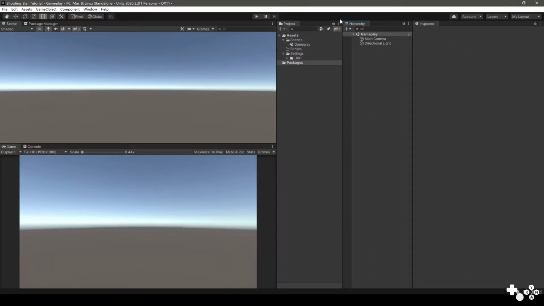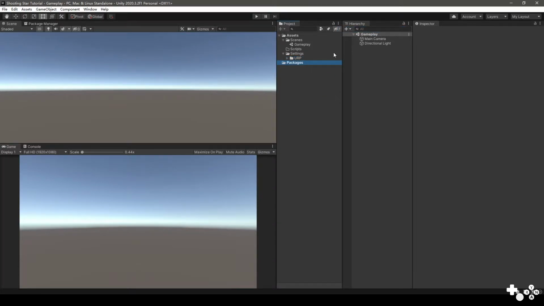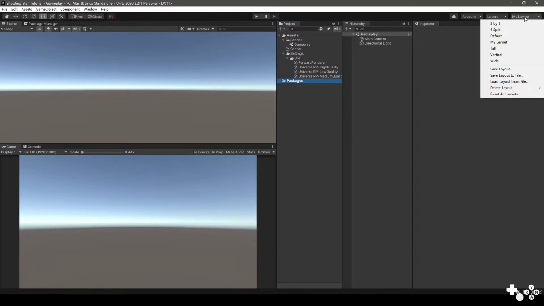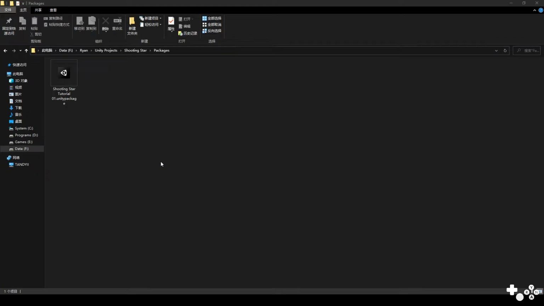It's worth mentioning that by clicking this 3-dot button here, we can modify the layout of the project window. Default is 2-column layout. But I prefer the 1-column layout, because I can see all the files at once. The last thing is this layout button in the upper right corner. Click it and you can save your custom layout. Alright. We've done all of the preparation.